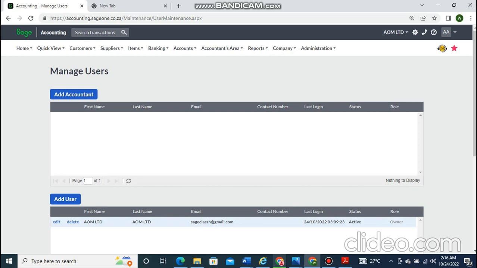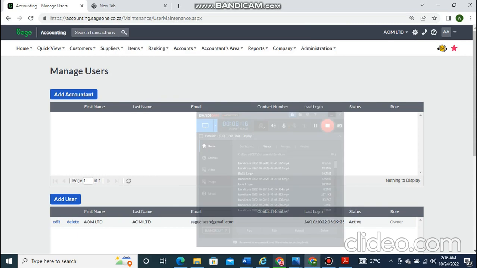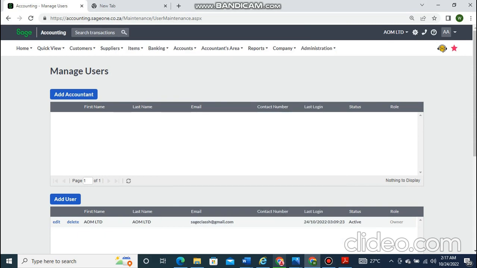And when a user is added in this dashboard, I call it the manage users dashboard. When you add additional users, they will only have access to the company that you were in when you added them. Let's say we have so many company files here, not only AOM Limited. If I added users in AOM Limited here, they only have access to AOM Limited. And if I have another company that I'm managing called Tombow Limited, they won't have access to Tombow Limited because they were not added in Tombow Limited. That's just the message I'm trying to pass across for you to understand.